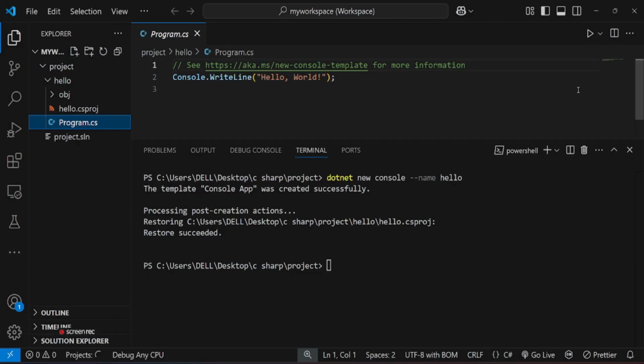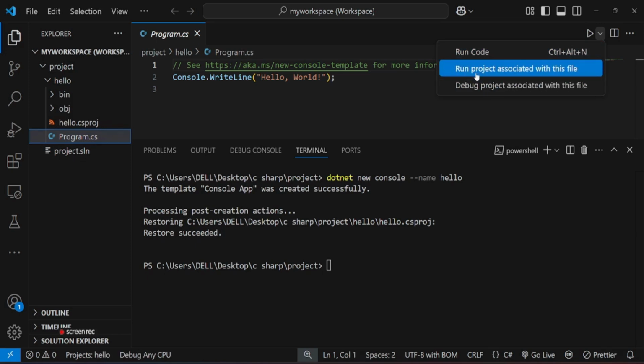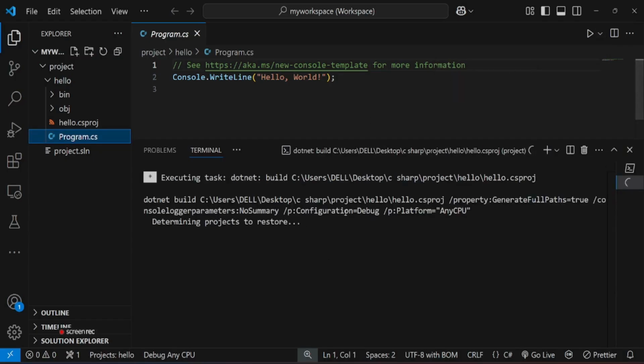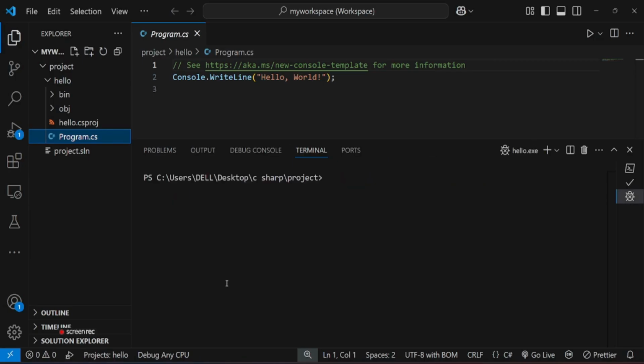Now we want to run it. So how to run? You just click on this and there is a play button in your Visual Studio Code. You need not click on Run Code, you just click on Run Project associated with it. You will just click on this and within a second you will find the output for the particular program. In my program only Hello World is written, so it will display Hello World. This is one method to run the application.